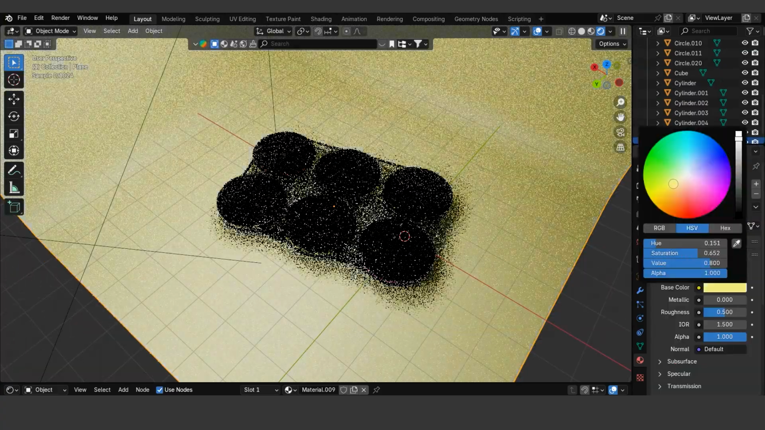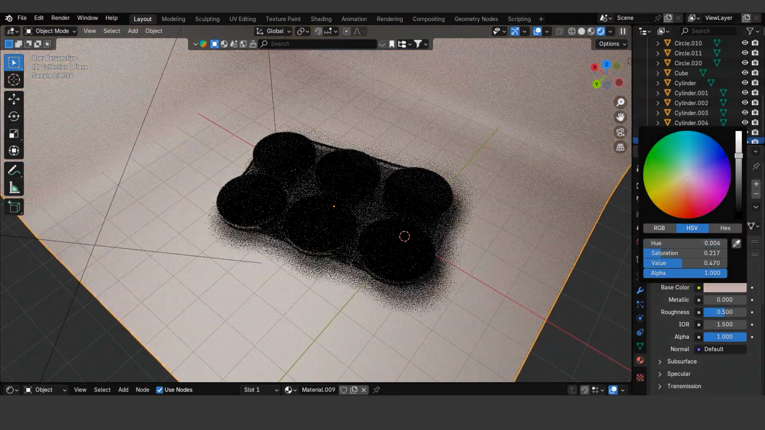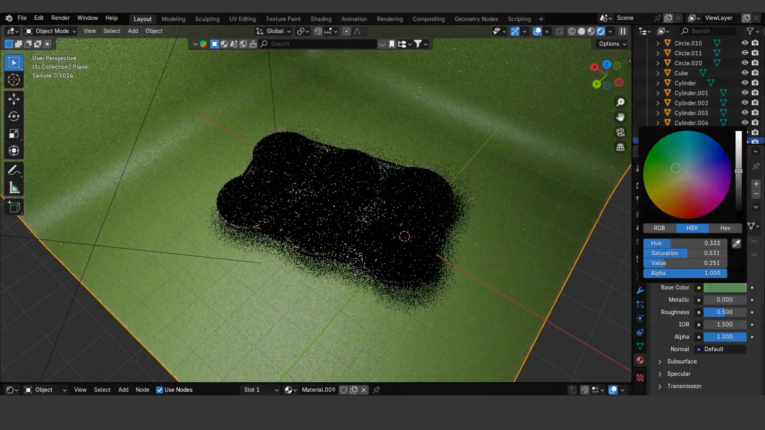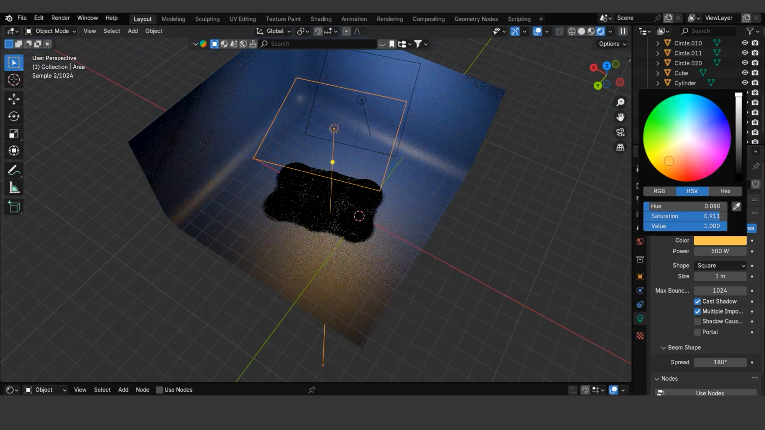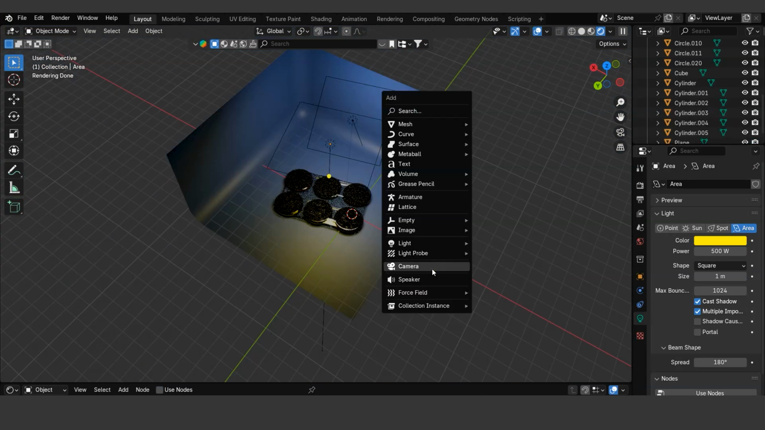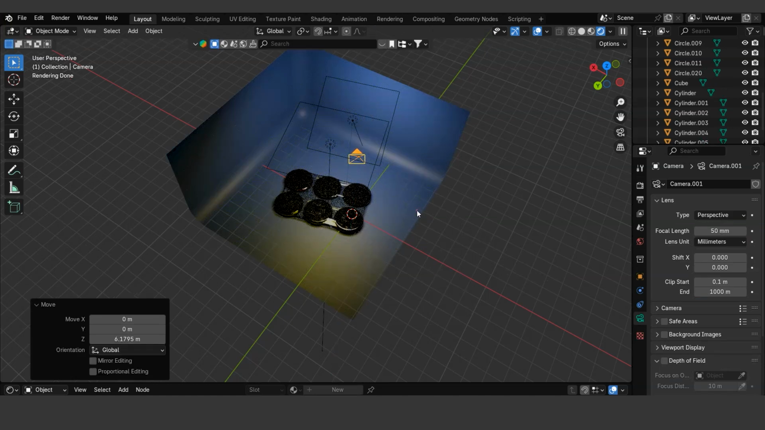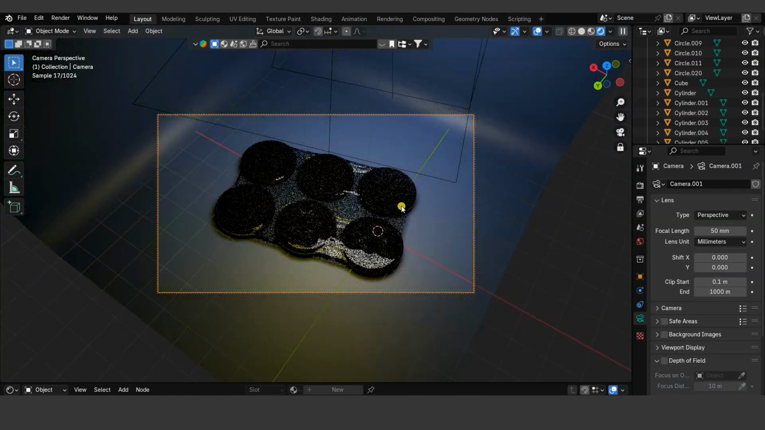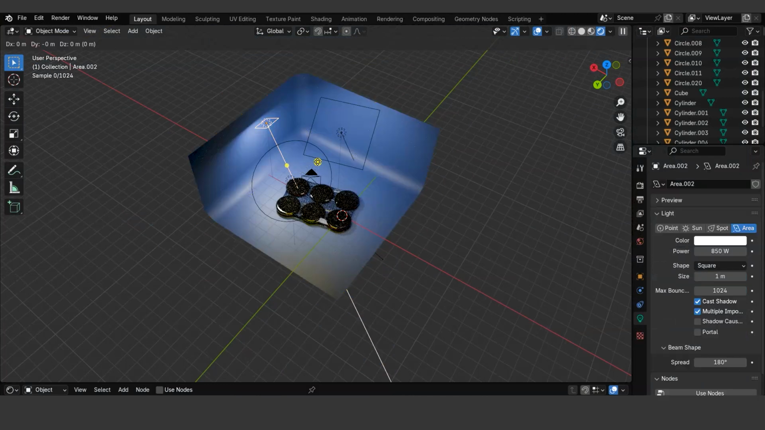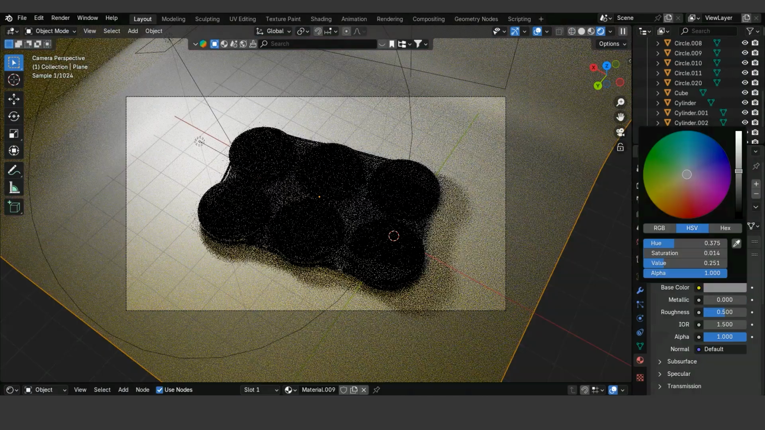Add some color for background. We can change it later. Add a camera, place it wherever you want. Just play with the lights and add some different light, like spot and point light, and find your best result.